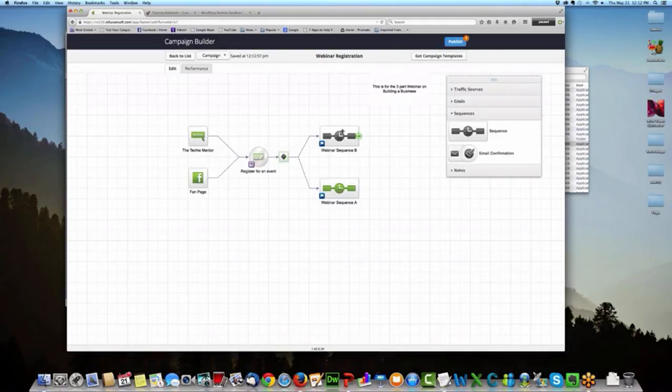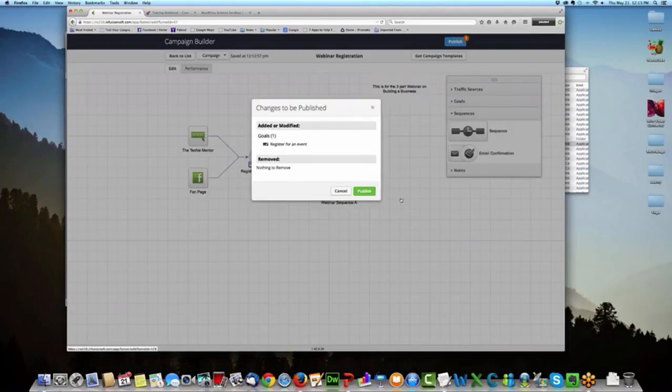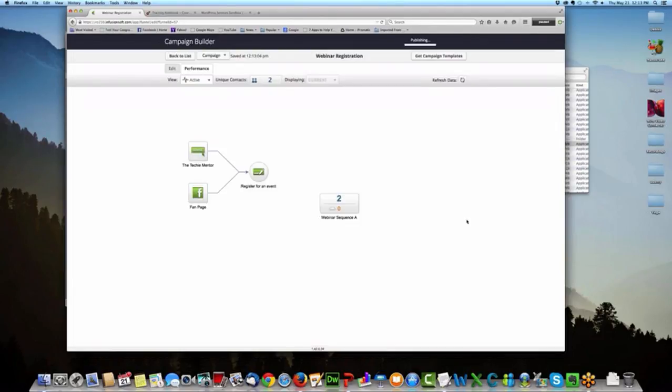Okay, now I didn't actually set up the sequence, but that's what the decision node looks like. Now, obviously I need to publish my changes. Okay, and now I'm off. So once they register for the event, they'll get the decision, and then they'll get the direction they want to go.